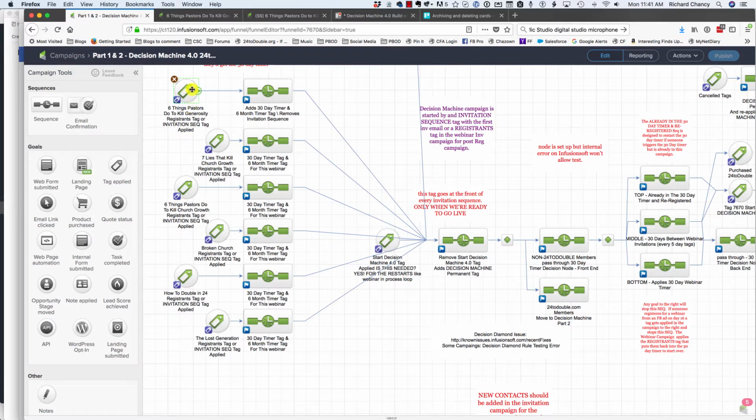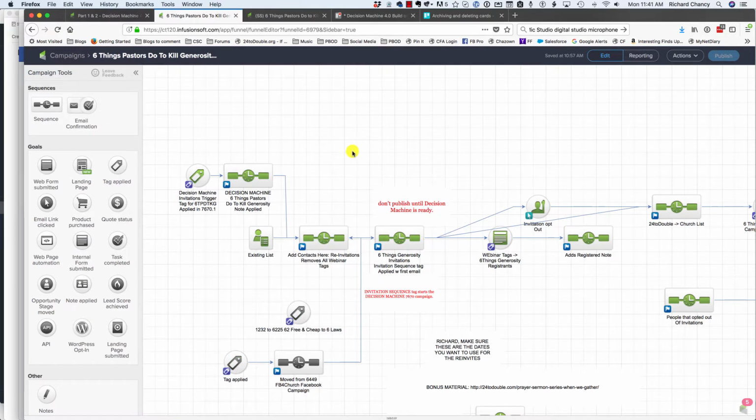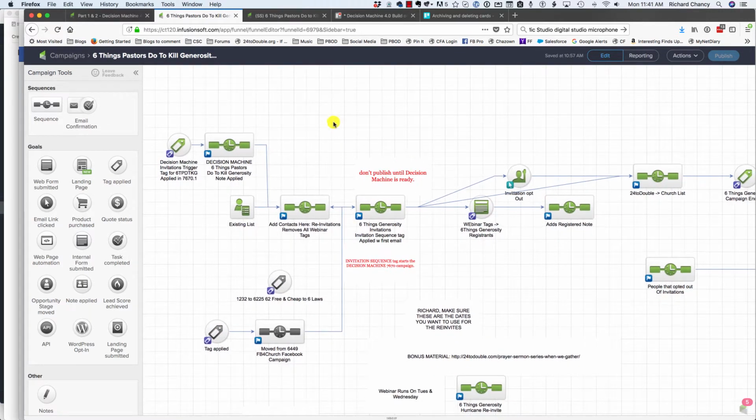But as soon as they go through one of those webinars, or actually let me slow down and do that now. Let me jump over. Here's an invitation sequence that I have for this webinar called 6 Things Pastors Do to Kill Generosity, because we sell to pastors. So we drop them in. It says add contacts here. I put that in there so I can find them when I'm running a report.